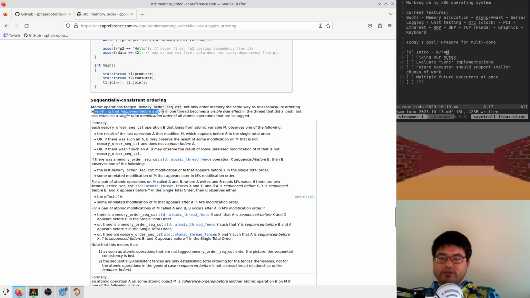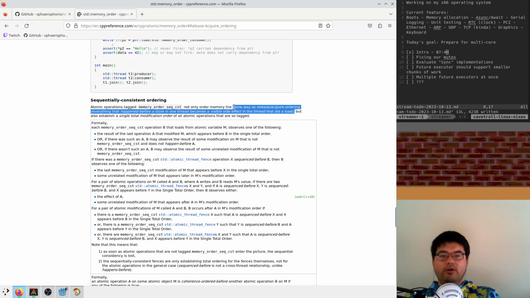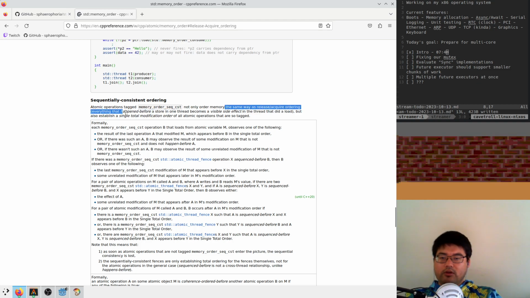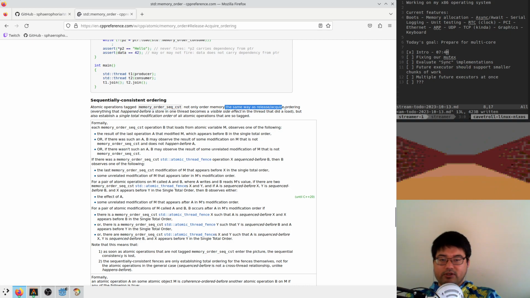Everything that happened before the store in one thread becomes a visible side effect in the thread that did the load. Here, this is where I saw it. So this is saying that release-acquire ordering ensures that everything that happens before the store in one thread becomes a visible side effect in the thread that did the load.